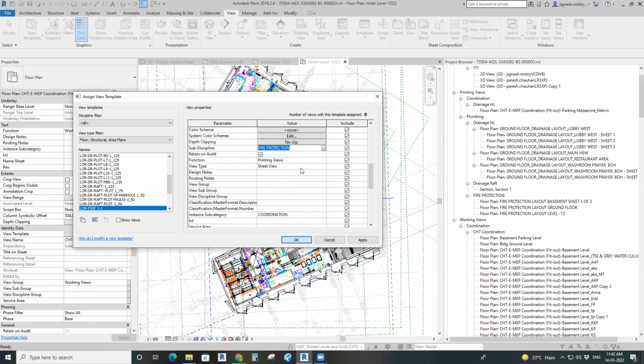This is a sheet view. If you want to change this, you can choose sheet view, section, or working view. If you want to create for working view, you can click working view. If you want to create for sheet view, you choose sheet view. Now I'm creating for sheet view, so sheet view here. Now this is a coordination instance of category coordination, because this is always coordination.